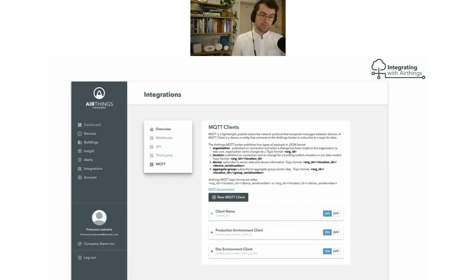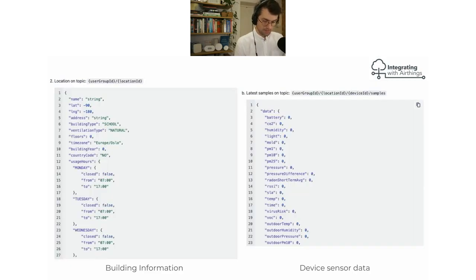So for example, whenever anything changes on your organization level, this will be published, or on connection, and also within your building, whether it's building opening hours. As you can see here on the next slide, I've shown 2 sample data packages. So on the left is for the location entity or the building entity. So whenever you connect to the broker or something changes, this will be published on this topic, and you will get information about the building name, the location, and all the metadata that you might have stored about the building, including the building opening hours. But if you want specific sample data for a device, that's published on the samples topic.